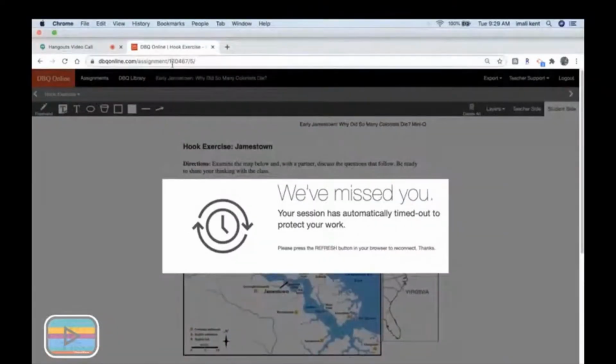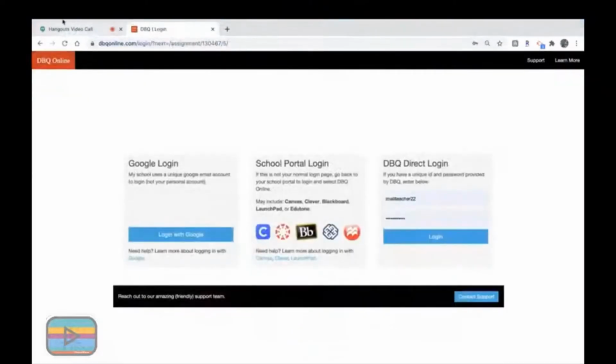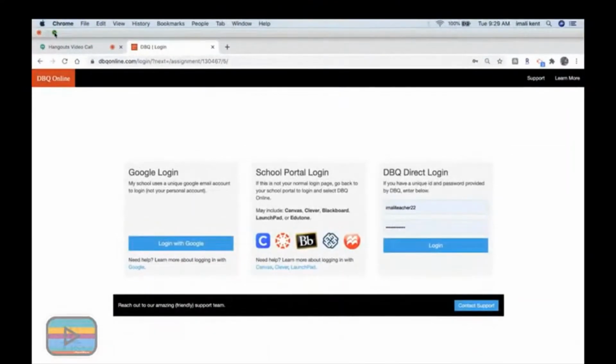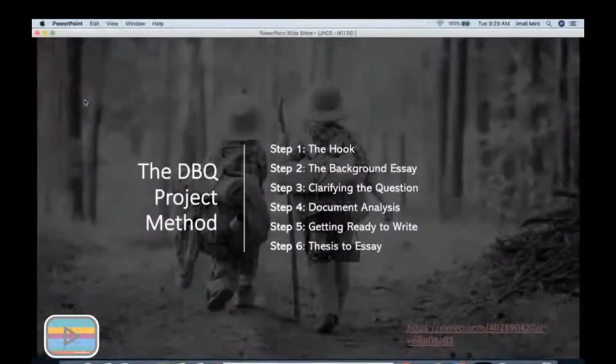Molly, I just really like how scaffolded this whole approach is. It's going to make it so much easier for both the kids and teachers.